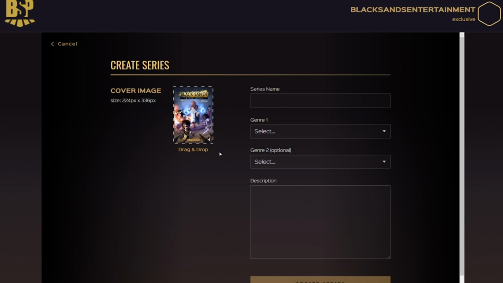Now, obviously, I got the information on the bottom. Don't worry about that. And it doesn't have to be exact size, too. So even though it says suggested size, you can just drop any size in there, and it's going to convert it, all right? So make sure that it's a portrait, though.